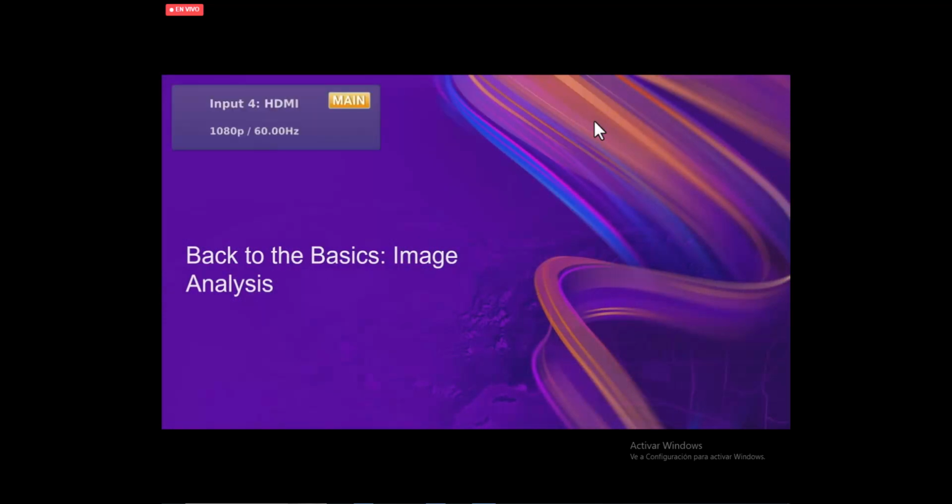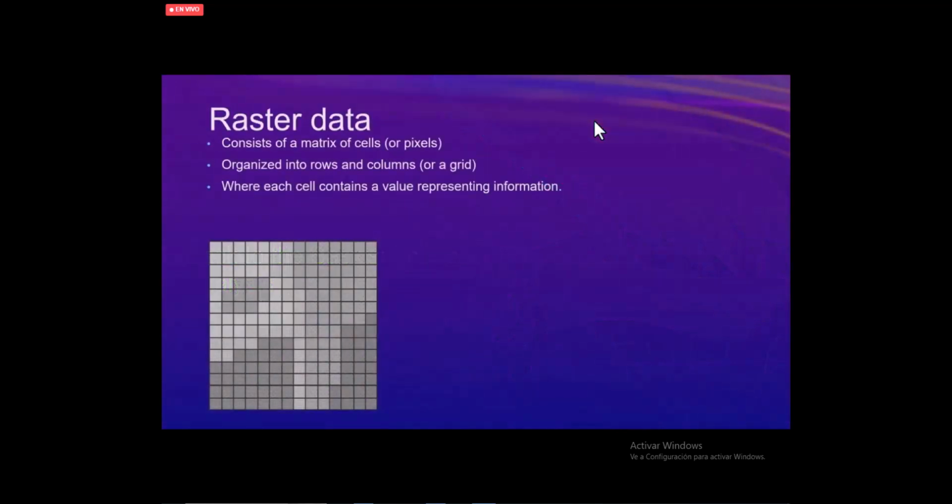Thanks, Yuri. So as we're talking about today, we're talking about raster data and image analysis. But really, what is a raster? How do we understand that if we're not familiar with it? That's usually data that consists of a matrix of cells, or as we call them, pixels. These are organized into rows and columns, grids that represent a data value within each pixel.